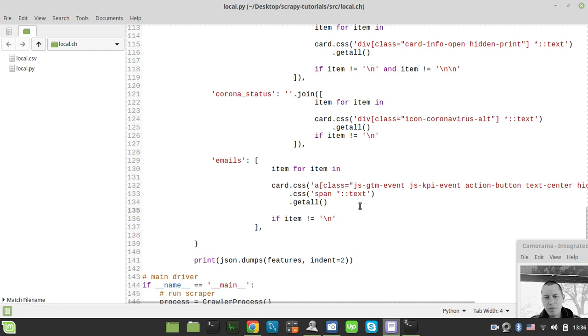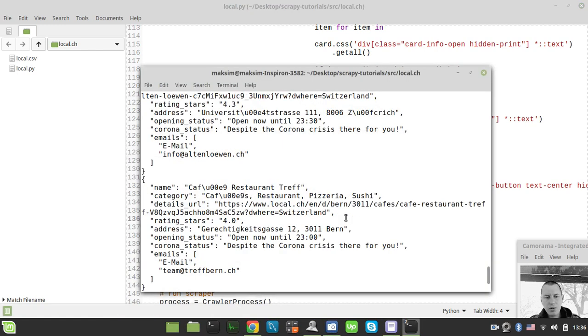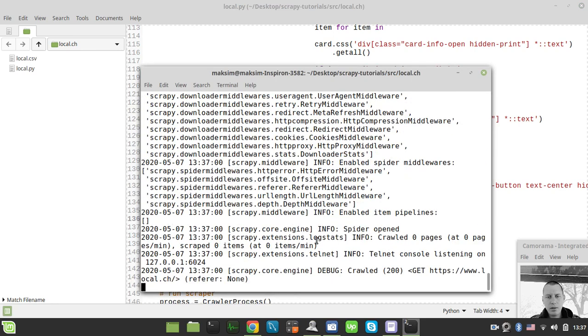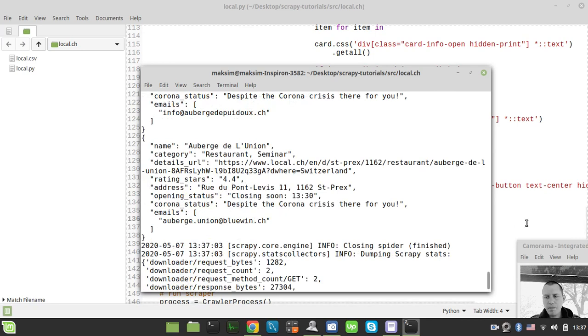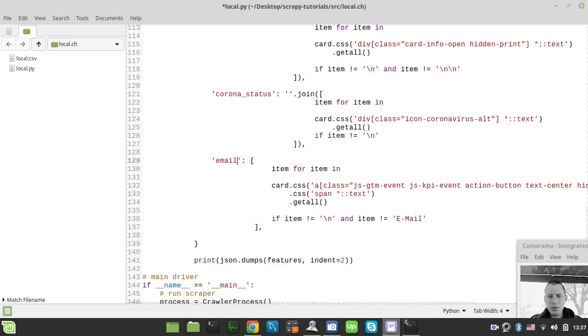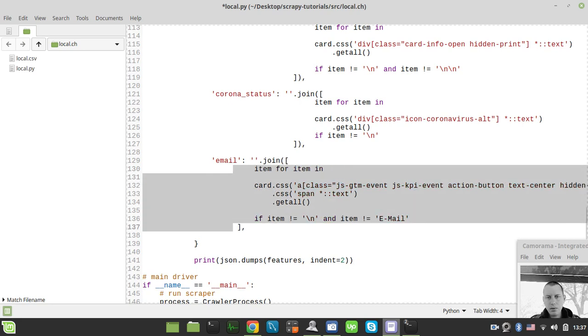Okay, so and item is not equal to email. Right, this is it. Okay, so yeah, now I guess this should work better, and now I can join this, right? Okay, so not emails. I'm sorry, I was just fooled basically by that list. So we need to join this by the empty string, just like we did before.